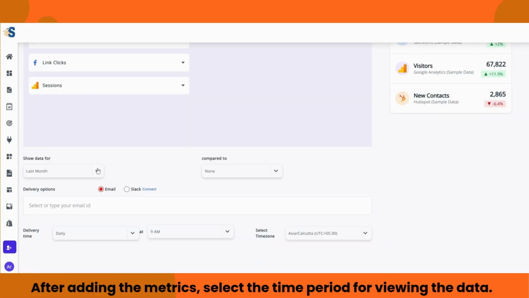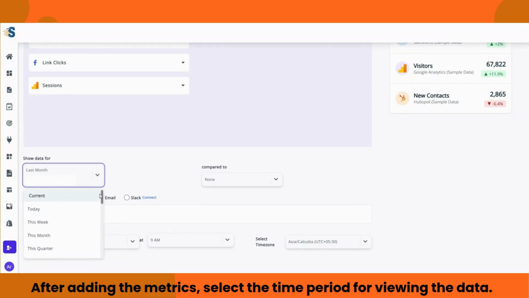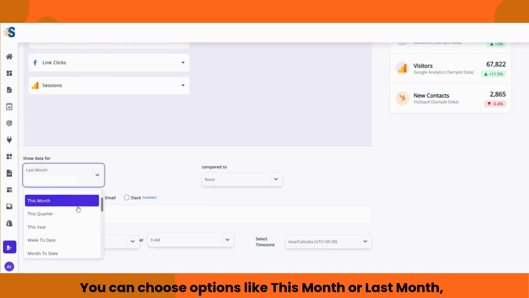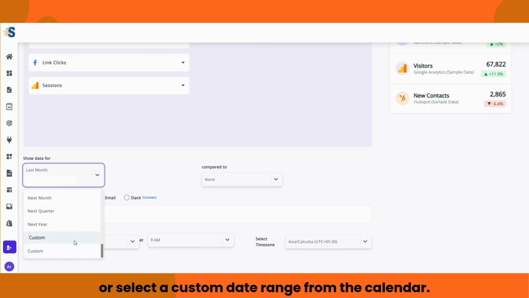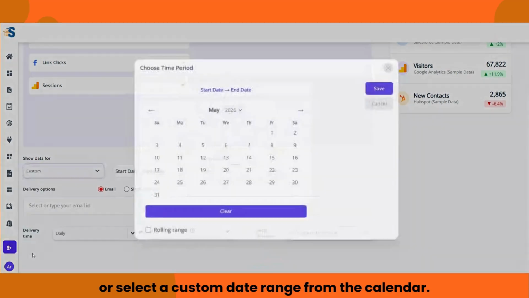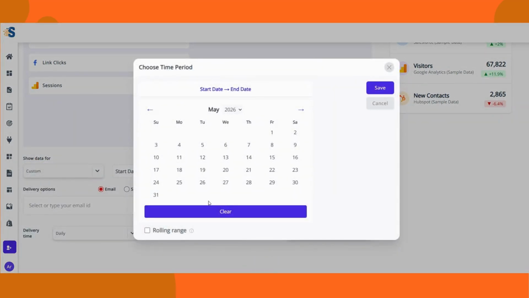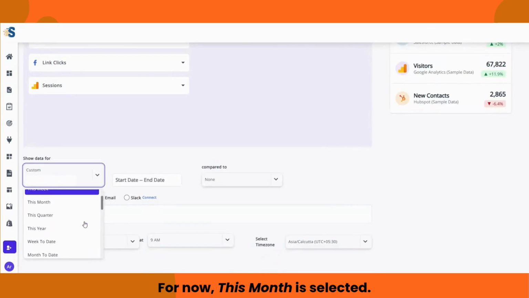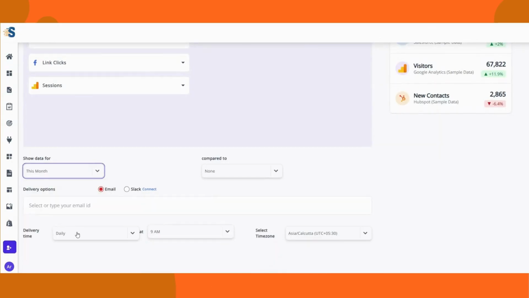After adding the metrics, select the time period for viewing the data. You can choose options like this month or last month, or select a custom date range from the calendar. Here, you can choose your own date range. As of now, this month is selected.